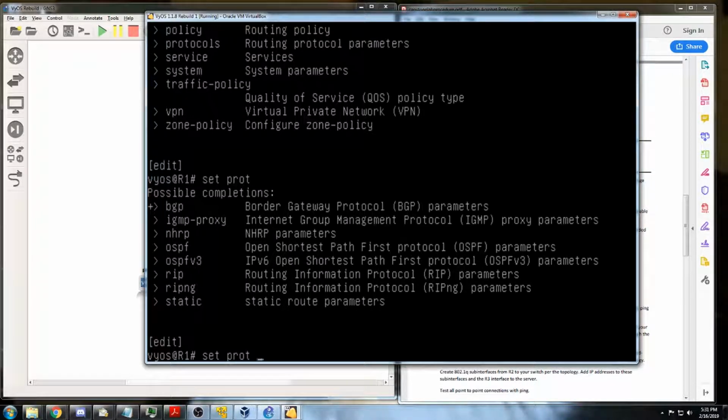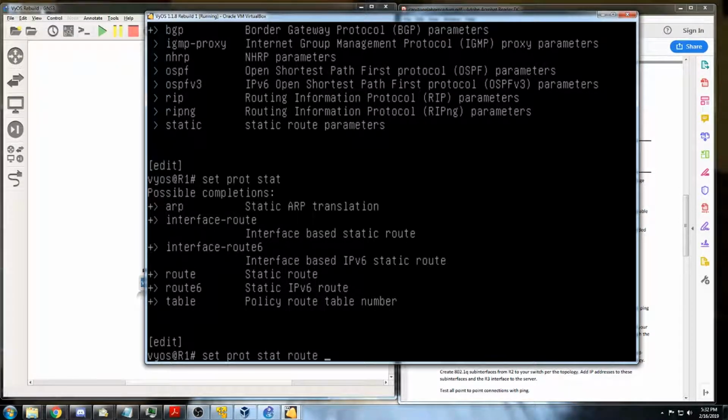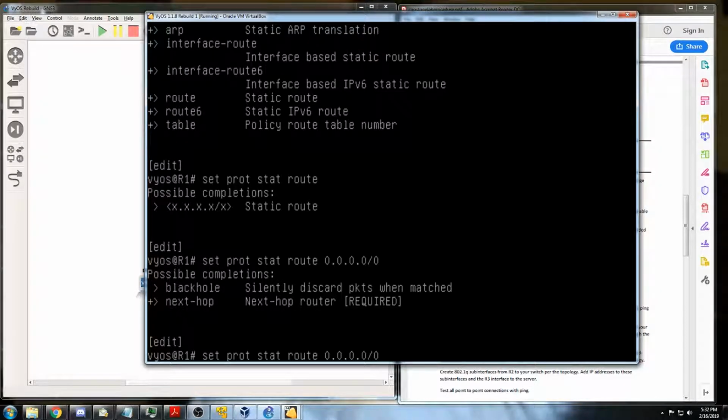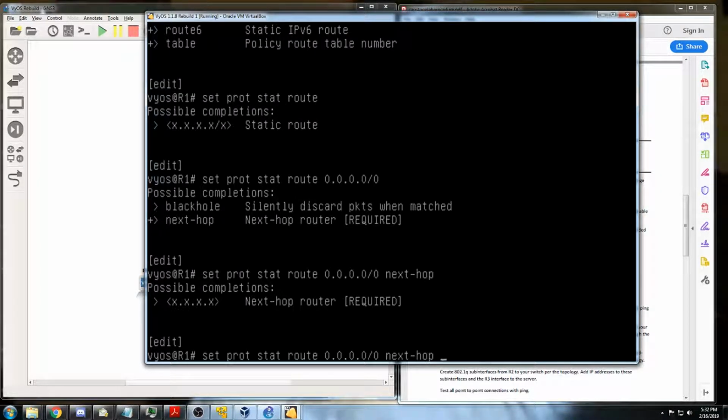So I think we have to go set protocol static route. Is this 32 or is it 0? I think it's 0. This is how you set a static route, a default route. Let's see. Next hop. It's interesting that you see there's like a black hole option in here. This shows that they were really thinking of stuff like service providers when they were putting together Quagga, which is what preceded VyOS. And let's see, do we want to set this up as a next hop router?